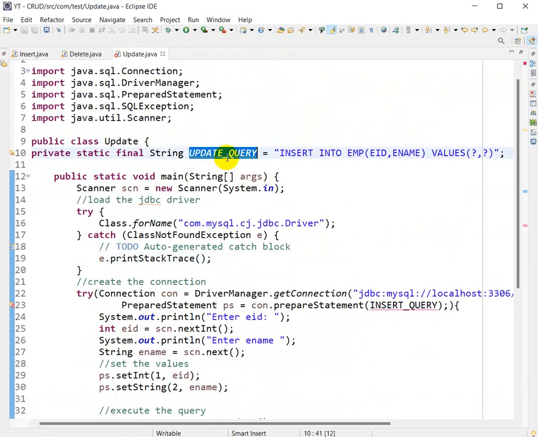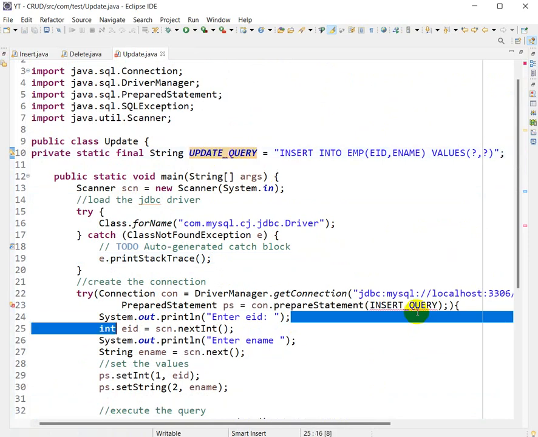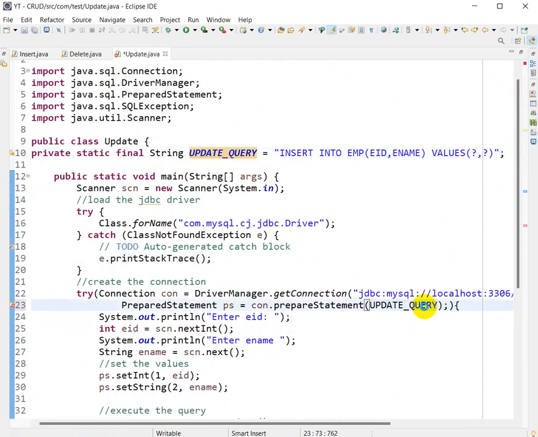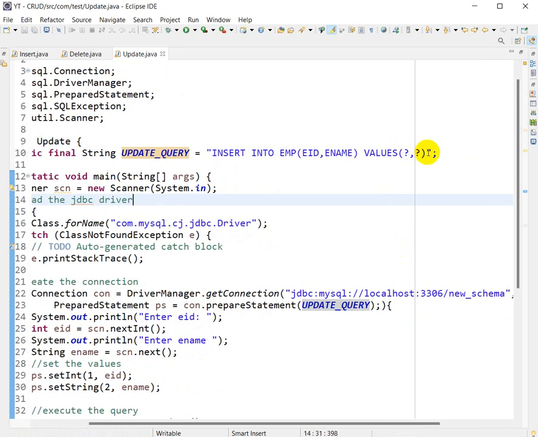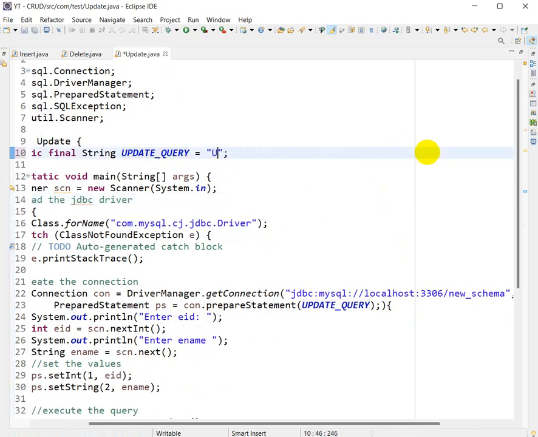This update query we have to pass to the prepared statement. Paste here. Now here we have to write the update query. So now we'll write update, then the table name, emp, set employee name equals question mark, where employee id equals question mark. So on the basis of employee id we will change the name.